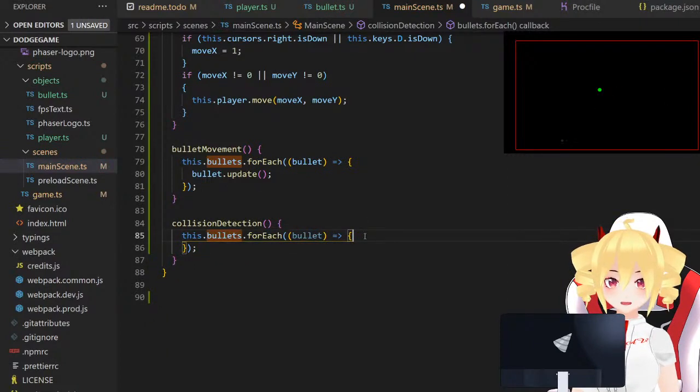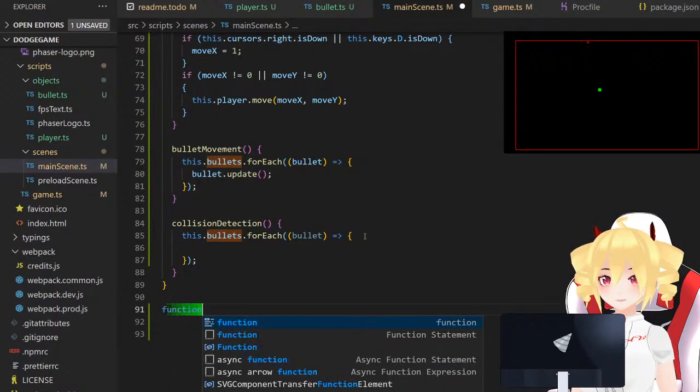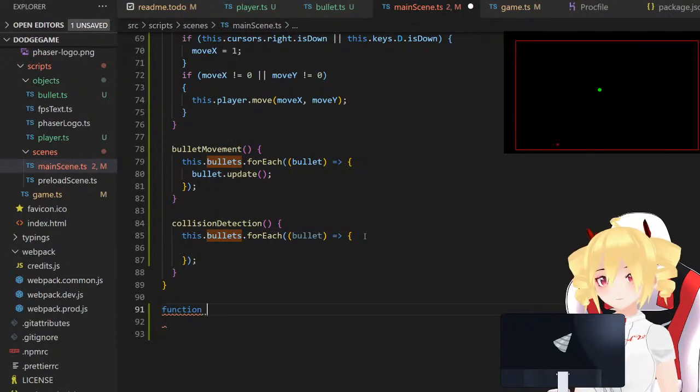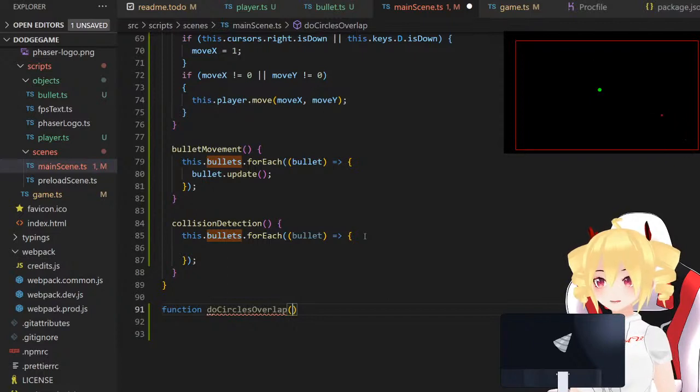Yeah, really we want like, I don't know where I want to put this function for now, so I'm just going to put it down here outside of the class. Two circles overlap. And we'll do C1 and C2.